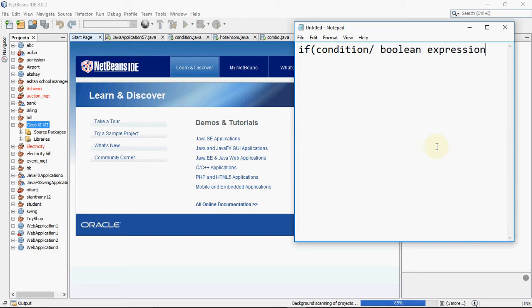Why Boolean? Because as we discussed, Boolean means a value which can be true or false. So a Boolean expression is the one which gives the result as true or false. So we can give a condition which will be true or false. If the condition given is true, then we have to enclose a set of statements over here in the curly brackets.